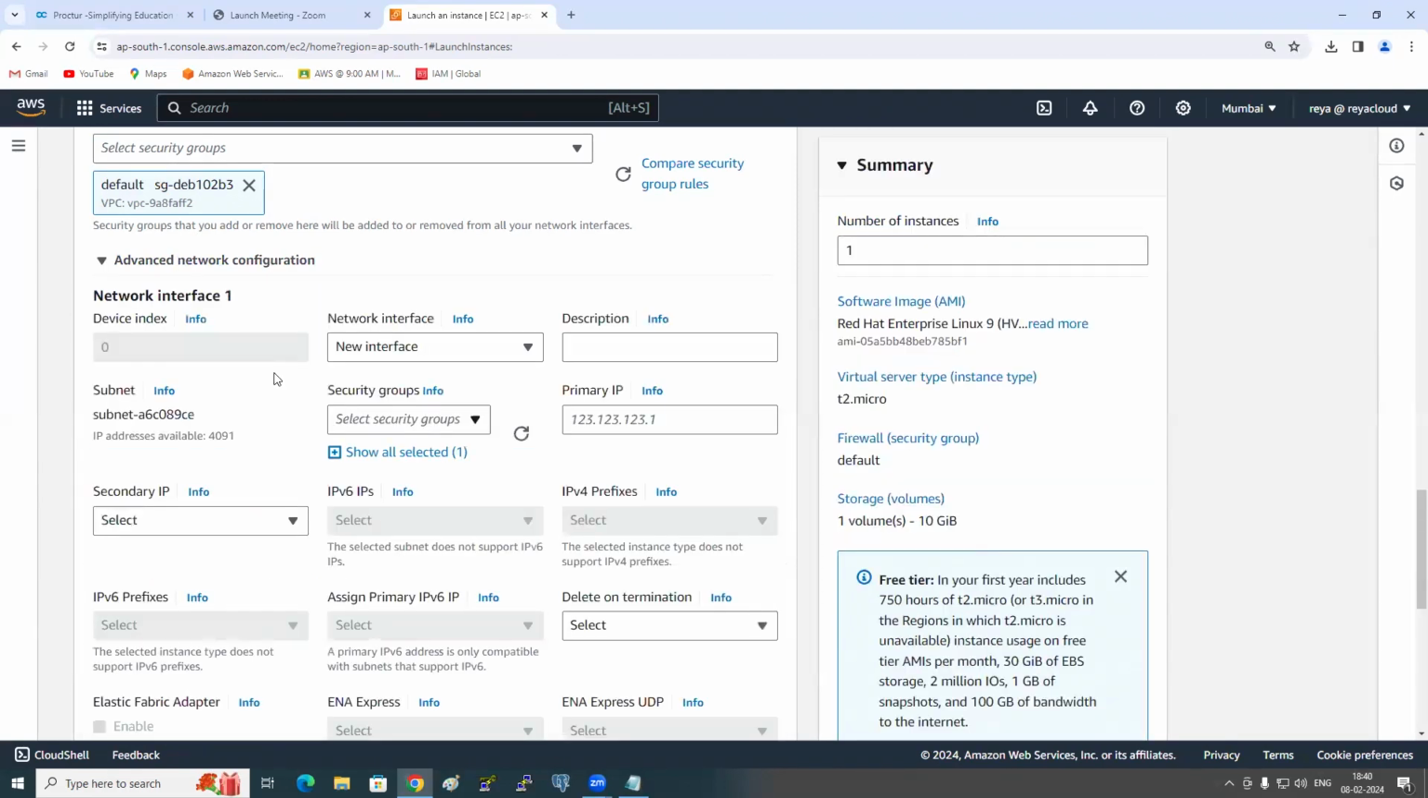So click on it. Network interface 1, you can give the description, and it is for the subnet. And which security group is associated with this EC2 instance? The default security group. And you will get the primary IP. This IP address is a private IP. Automatically you get the private IP. And here you have a secondary IP. So the certification question here is: is it possible to have multiple IPs on a single EC2 instance? The answer is yes. Here, primary IP, secondary IPs.